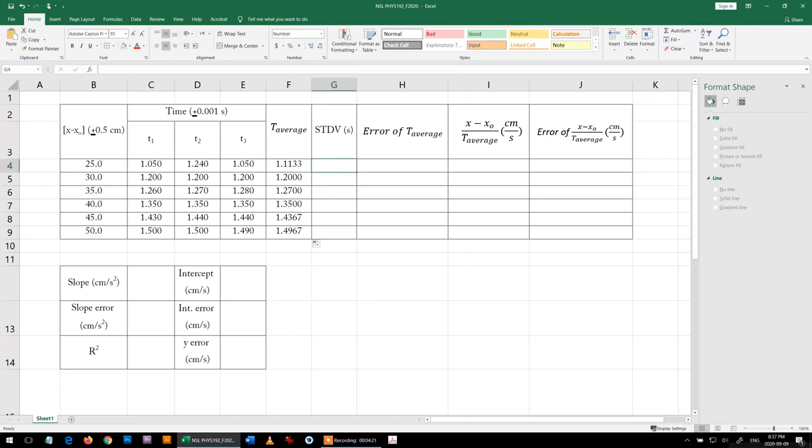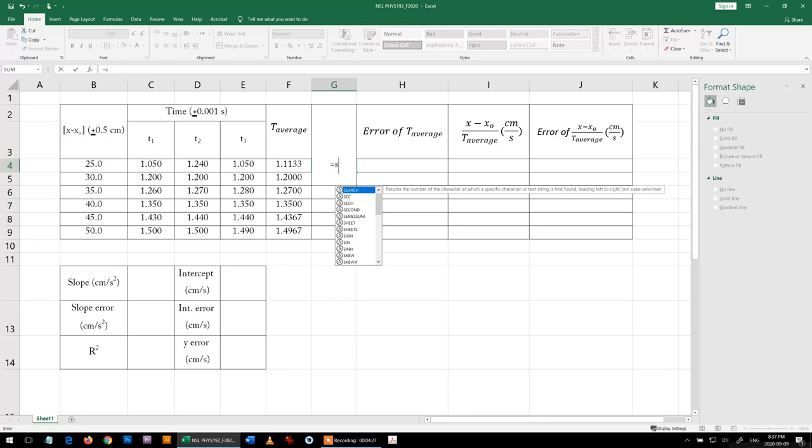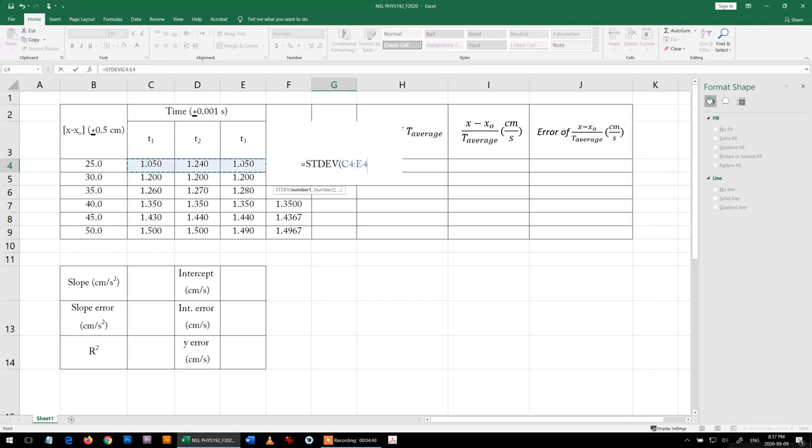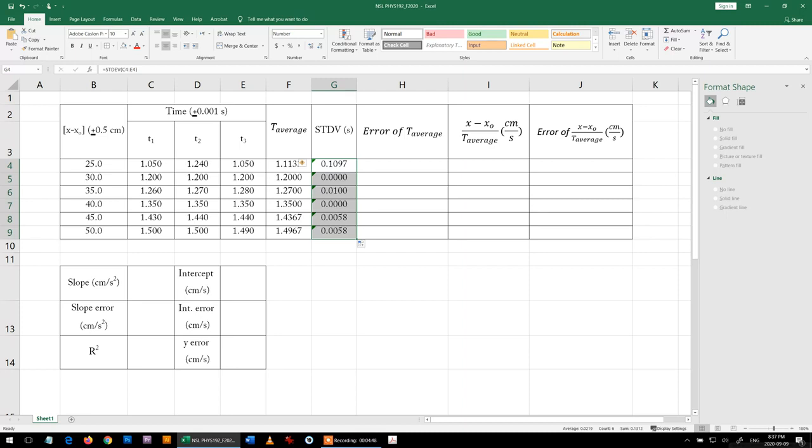Now I go to the standard deviation, equal. There is a function built in Excel for standard deviation. Usually we choose this function, double click on it, and then I just choose the 3 values, enter. That's my standard deviation. I drag it, so all my cells have the standard deviation. Also, I don't choose how many digits to show here until I know the error.